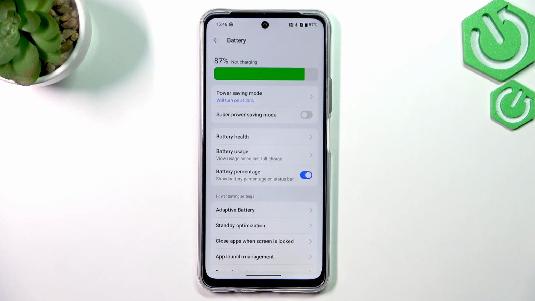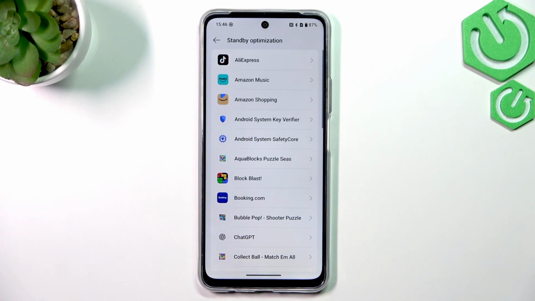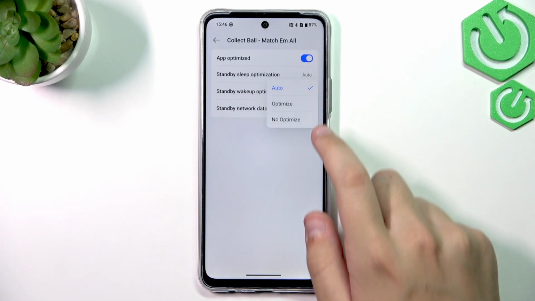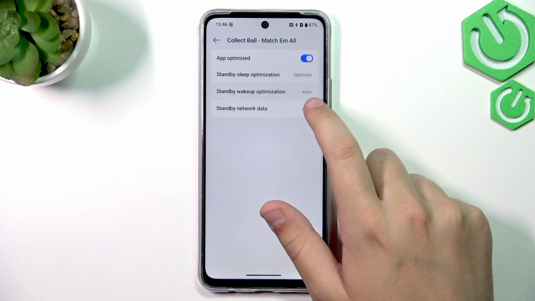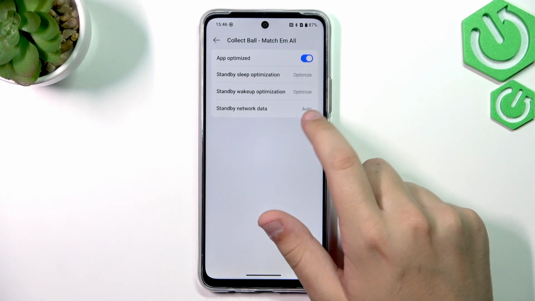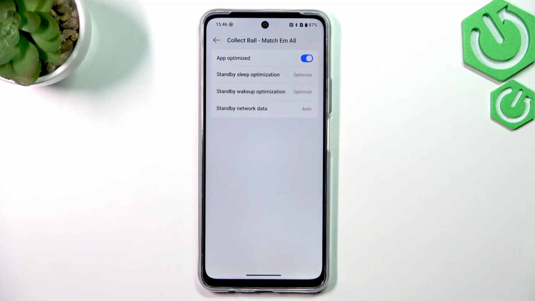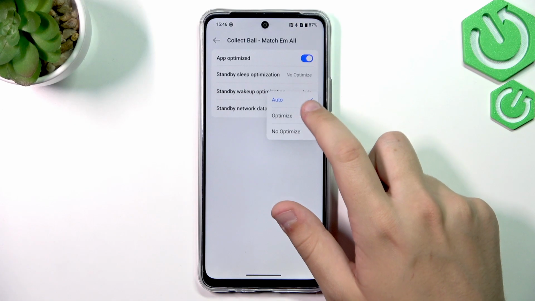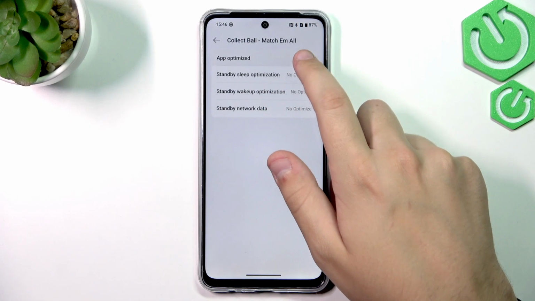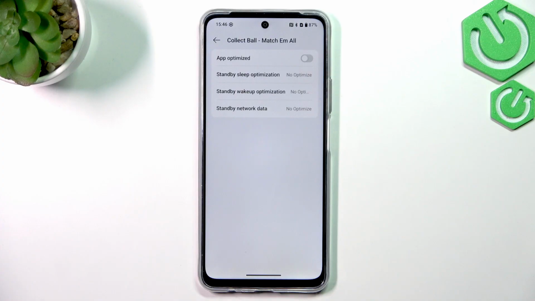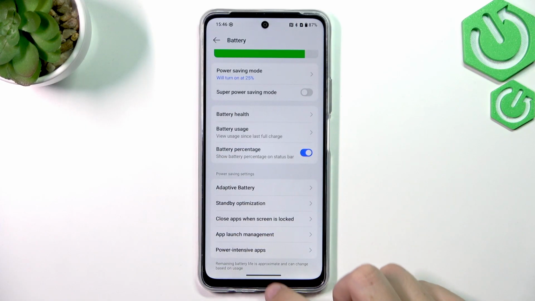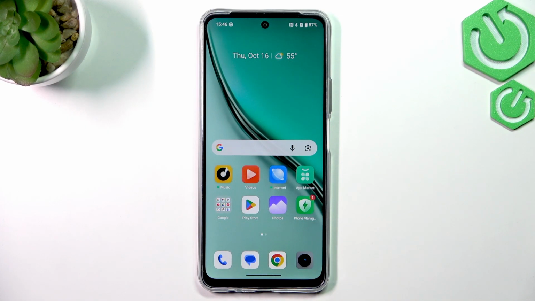Right here we have the standby optimization. Here we can optimize the apps too, like the standby sleep optimization. We can set it from auto to optimize, and we will basically be optimizing these apps right here. Or if you want a high performance mode, you don't need to optimize them, and they will just use the amount of power that they can. So they will try and use a lot of power. This is how you guys can basically switch between the performance mode and the high performance mode.